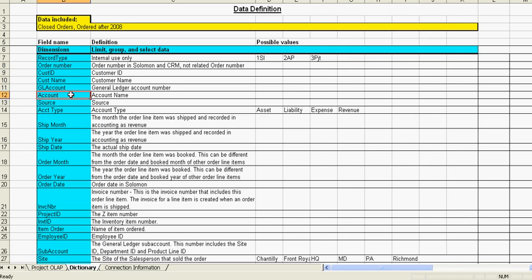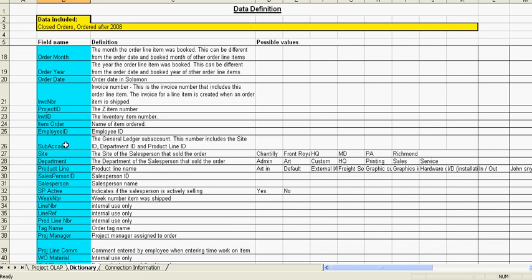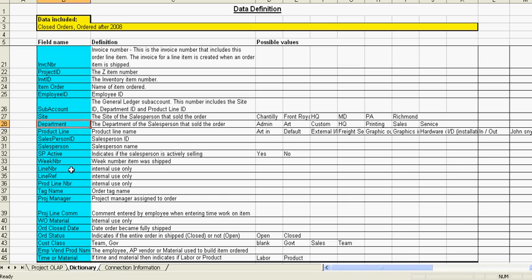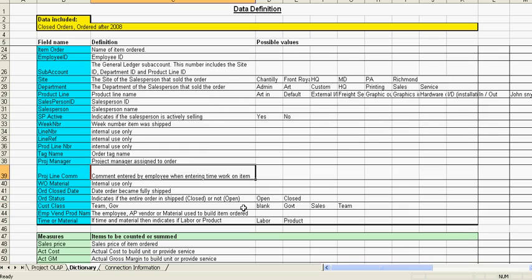name, GL account, the account name, the source, which means it's an asset, liability, expense, or revenue, ship month, and I'll just scroll down through here real quick. The salesperson ID, the site ID, the department. These are sub account segments. Week ending or week number, and we have employees, customer class, project line comment, which is what the employee actually typed into their time card for those hours that they're entering in.